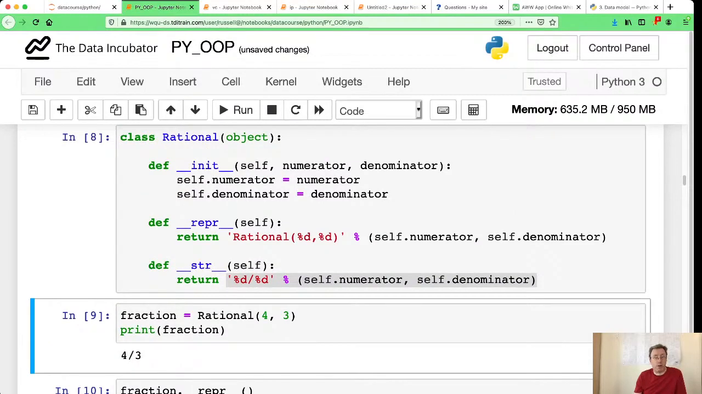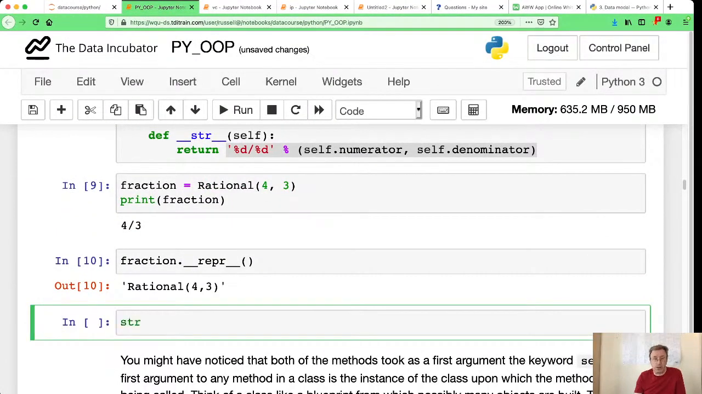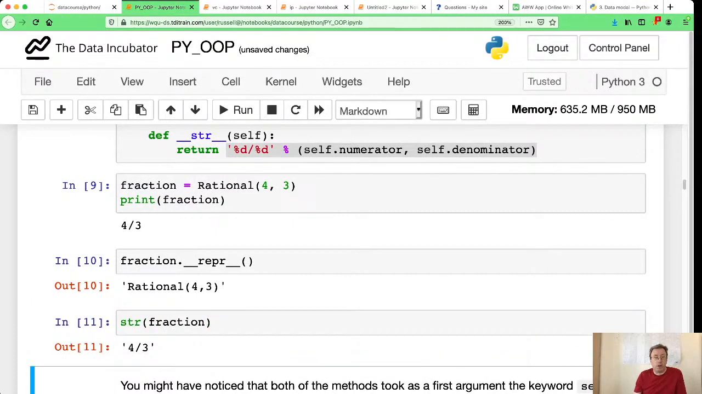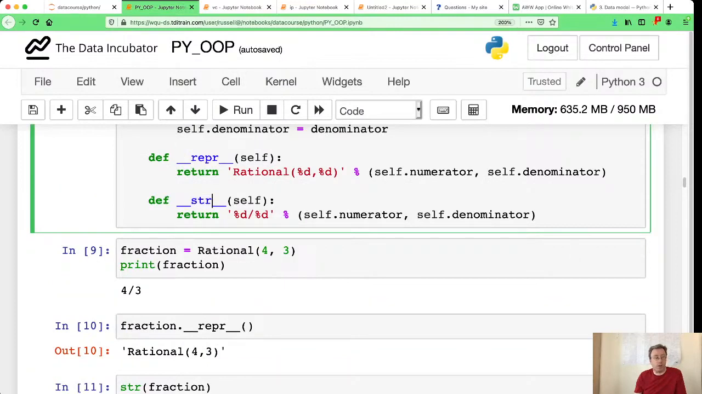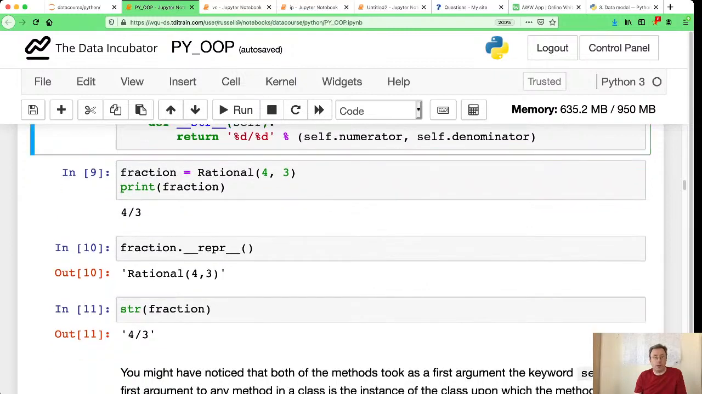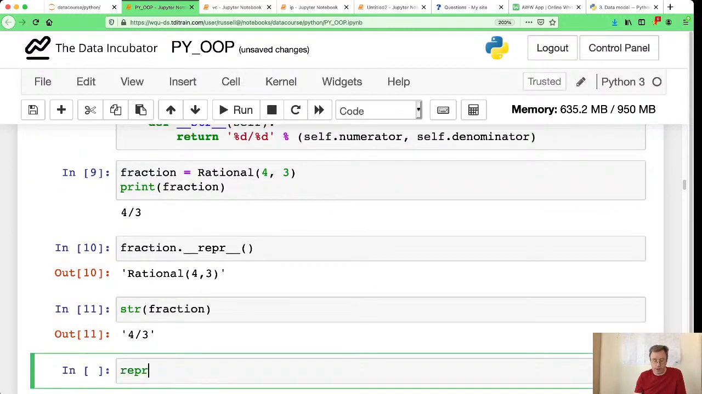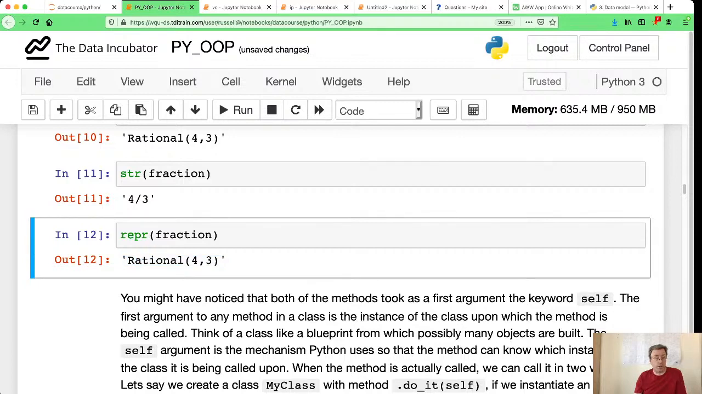The str method is what is used if I say str fraction, then I get the string returned by the str function. If I call print, it calls this function right here, and I get that as the output. If I call repr on fraction, I get the string returned by the repr method of the object.